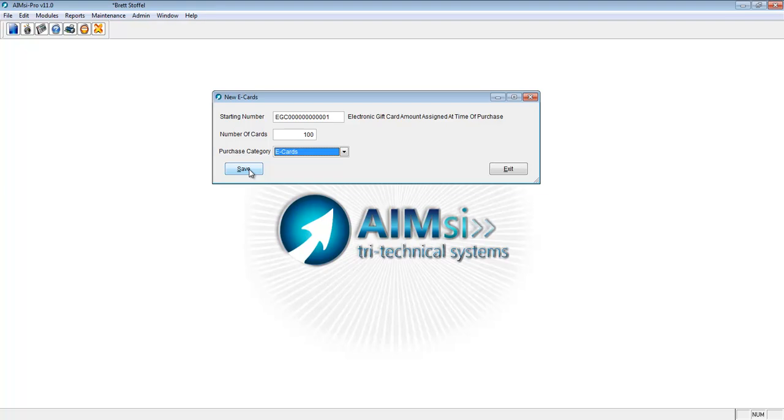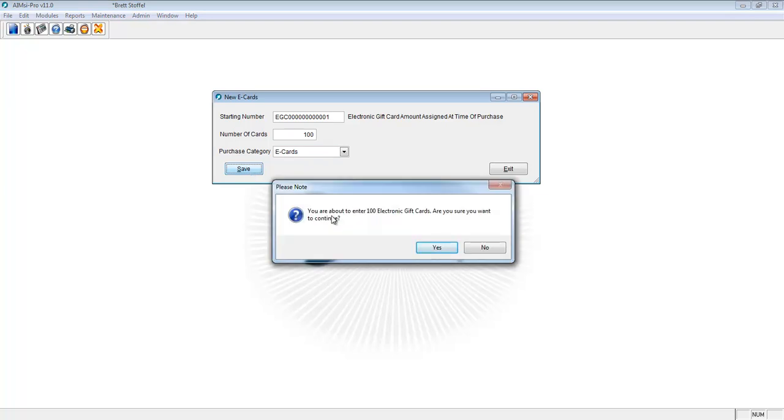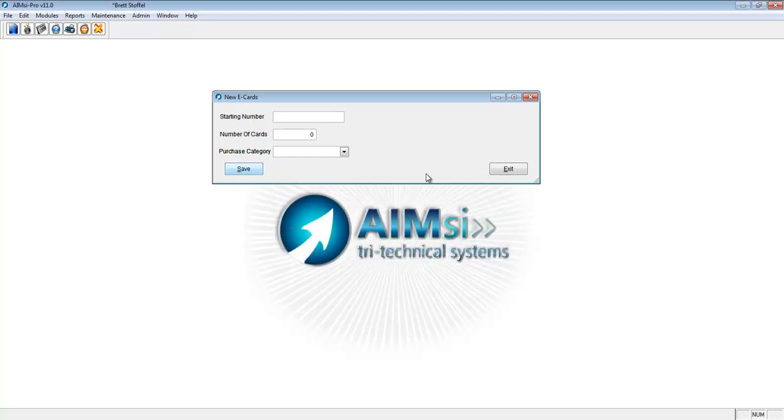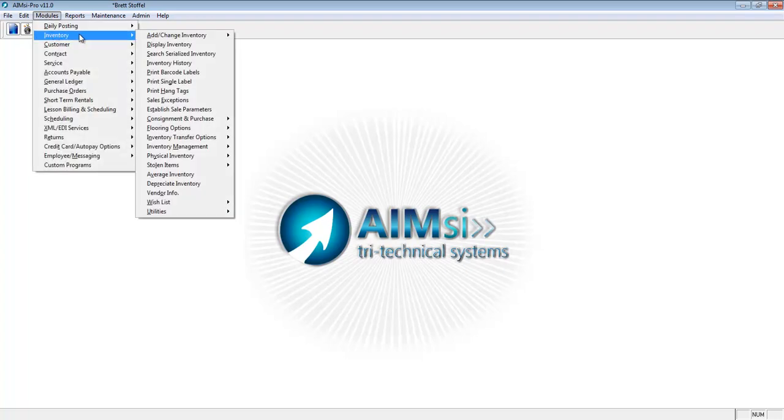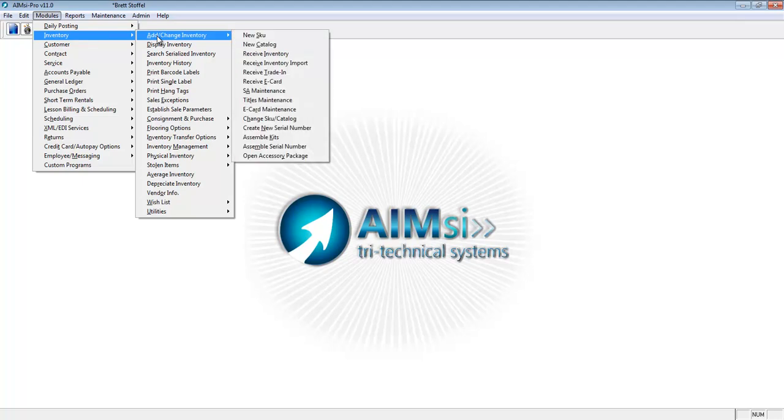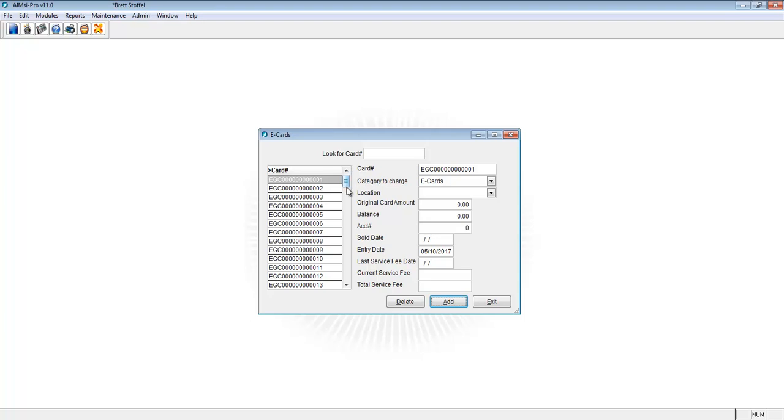I'll go ahead and hit save on this. It warns me that I'm about to enter 100 electronic gift cards, just to make sure that I keyed in that number and it's not 20,000 or 100,000, etc. So I'm going to answer yes to that question. Now I have 100 e-cards in the system. Just to show, under Modules, Inventory, Add Change Inventory, we have an e-card maintenance field here, and you'll see that we have 100 different card numbers, none of them being assigned to any accounts.